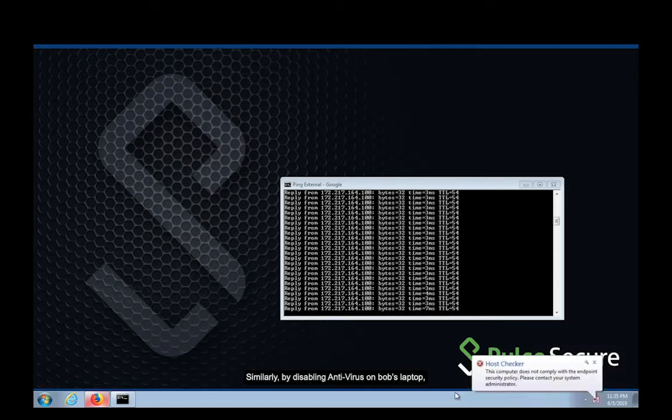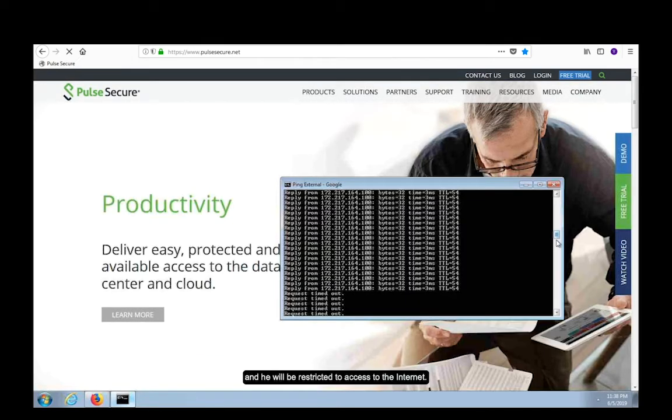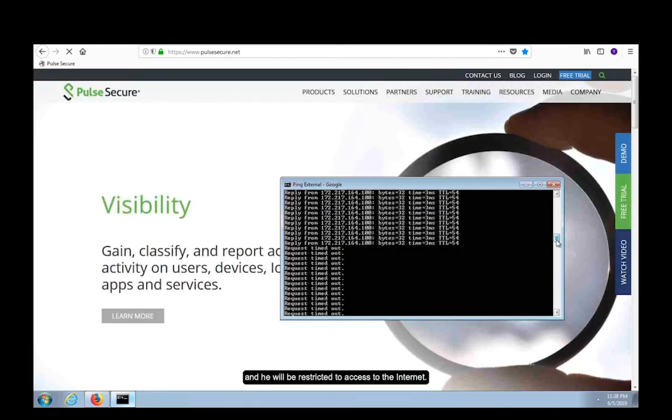Similarly, by disabling antivirus on Bob's laptop, host checker compliance will fail again and he will be restricted to access to the internet.